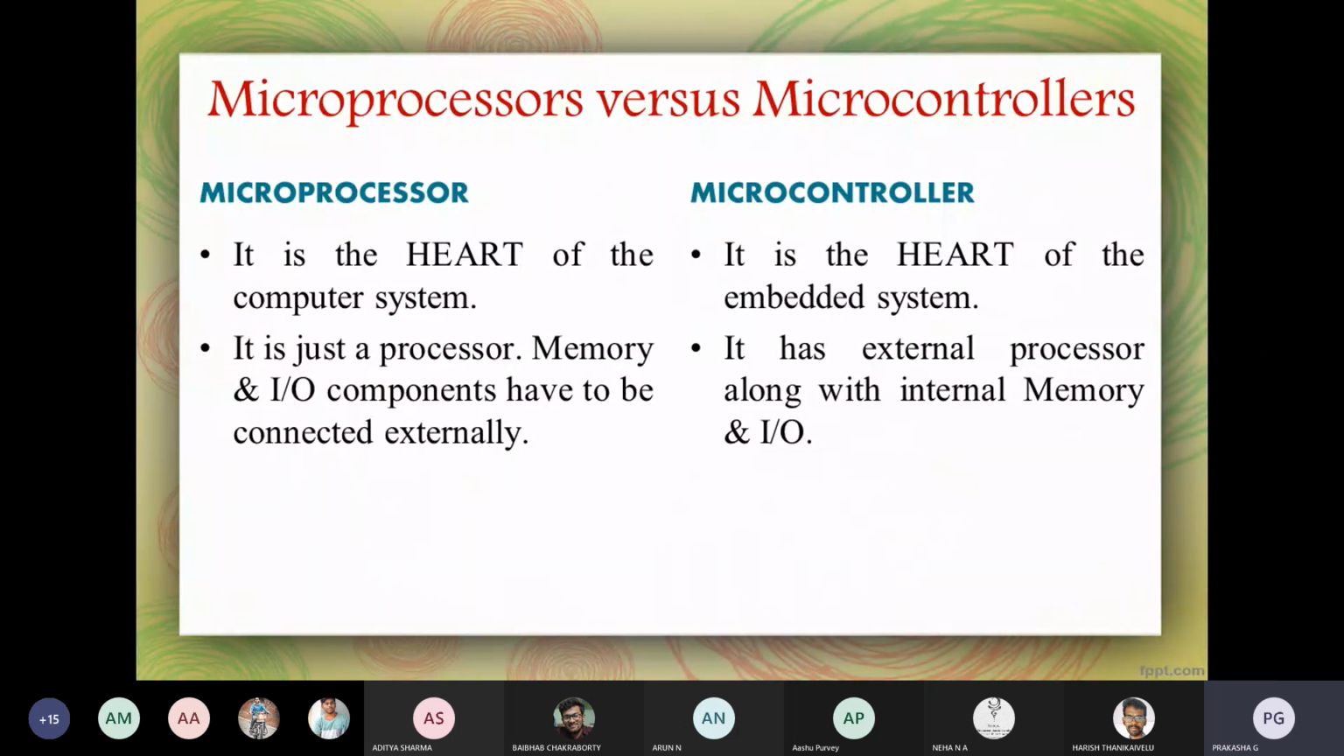But if you want to go for a big application or big system, you need external IO devices and external memory. For applications like toys, or electronic handheld gadgets, external devices are not required. Internal IO and internal memory can be used. In your mobile, we have internal memory, so no need for external memory. Internal 32 GB, 64 GB is more than enough for us.